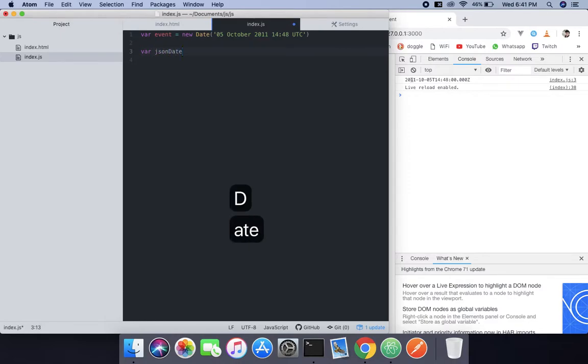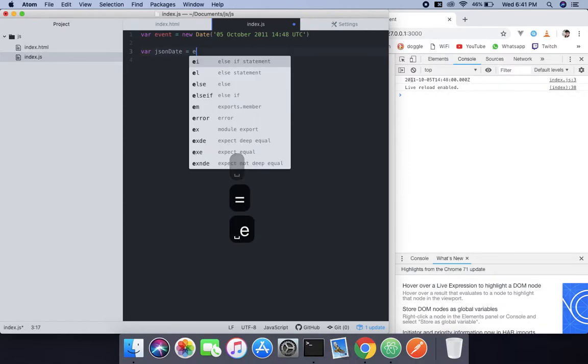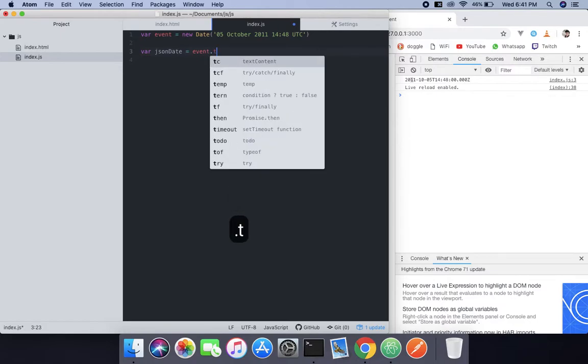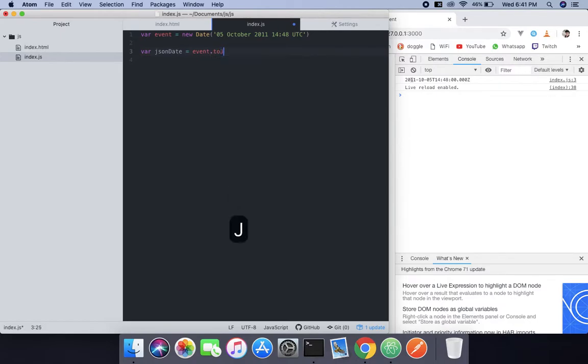var JSON date equals event dot toJSON, and use that function. This is a method, I guess.